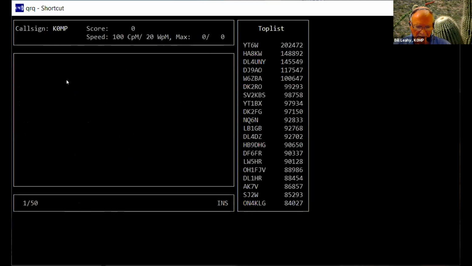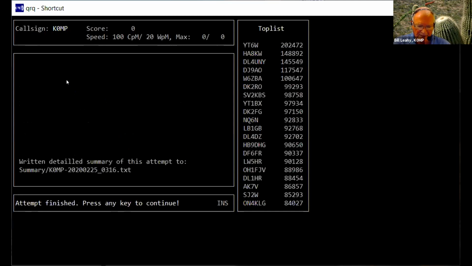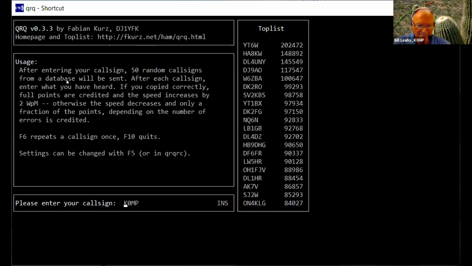And enter. Now what it's doing is going into the first in the call signs, but I don't want to do that yet. So I'm going to go back. F10, it'll tell you. F10. There we go. As we get down here, it'll say F6 repeats a call sign once, depending on how you set this up. You can also have it to where you have no F6s.